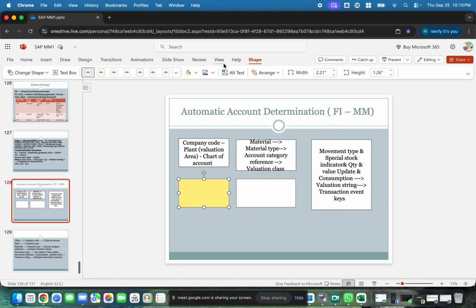There is the color which we can take this color. Okay. So valuation, I'll put a black color. Okay. Valuation category reference.